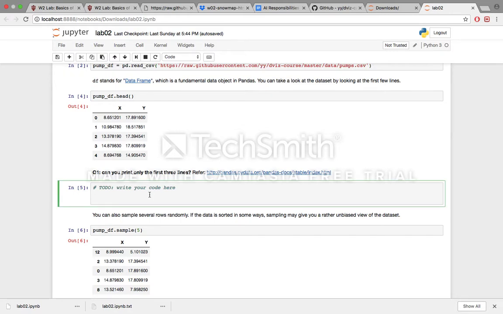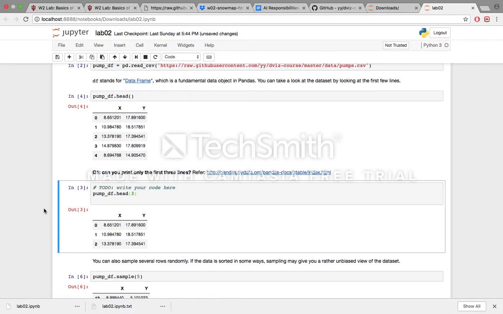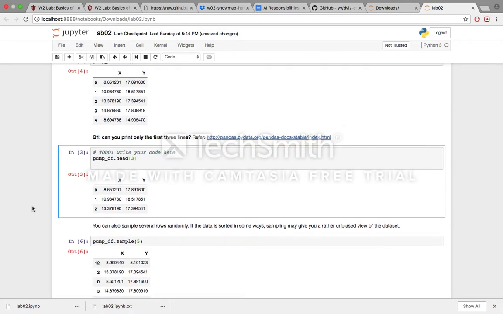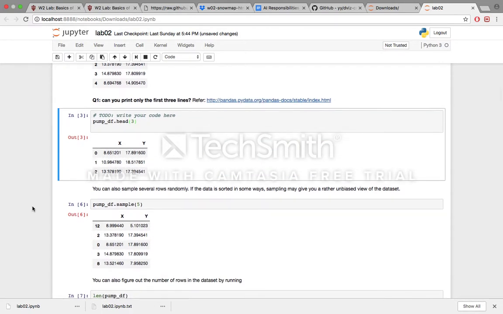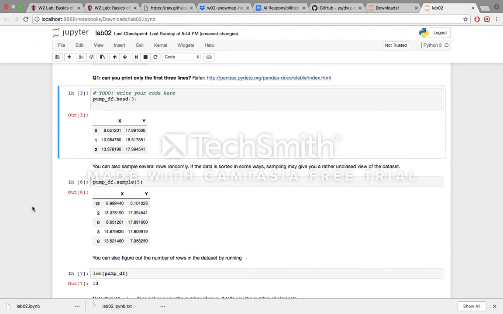This is pretty straightforward. Since you have the dataset ready, you can do pump_df.head, which will bring the top 5, but you need the first 3, so you give a 3 here. Then if you press control enter, you can see these are the first 3 rows of the data for the pumps.csv file.